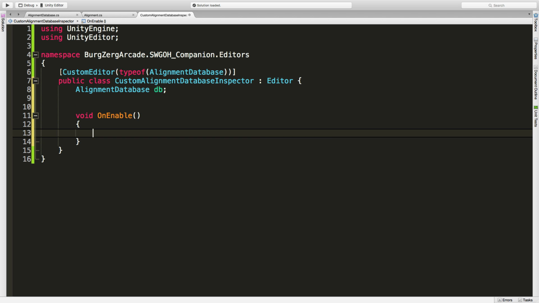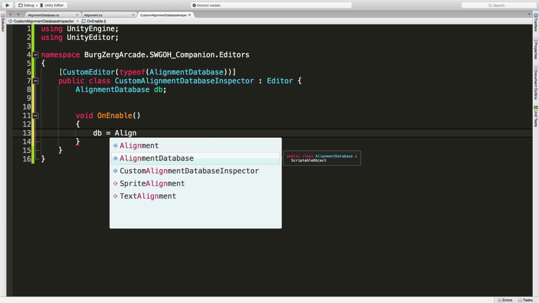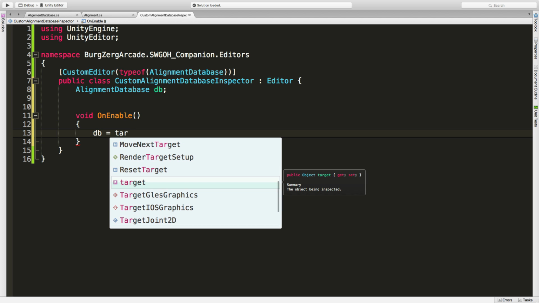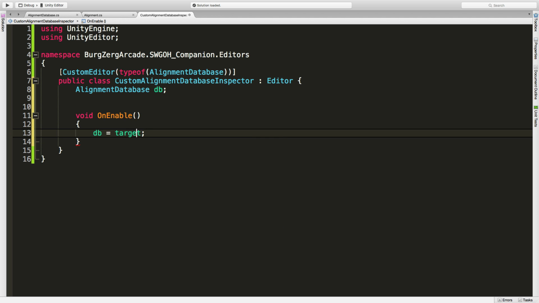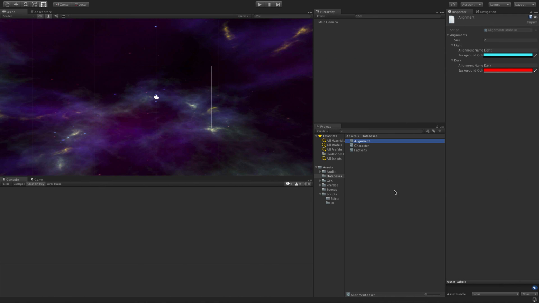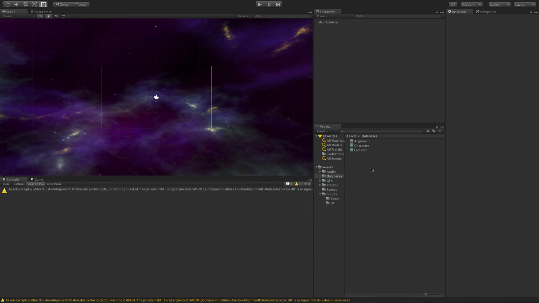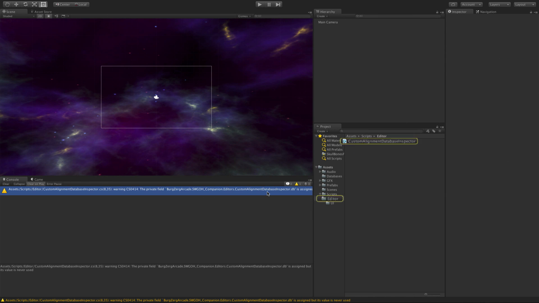Okay, now back in OnEnable, we're just going to say db is equal to alignment. Oh, sorry, is equal to target. But we do have to typecast this. So alignment database is the type we want. Let's go ahead. We're going to save this. We'll come back into Unity. And okay, we're assigning it. We're not using it. That's fine.